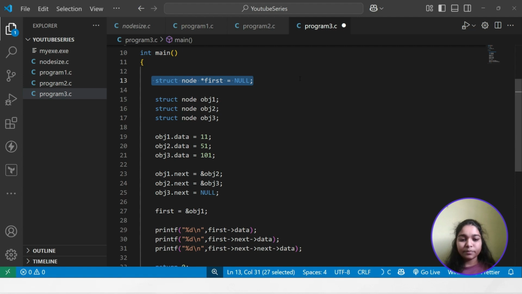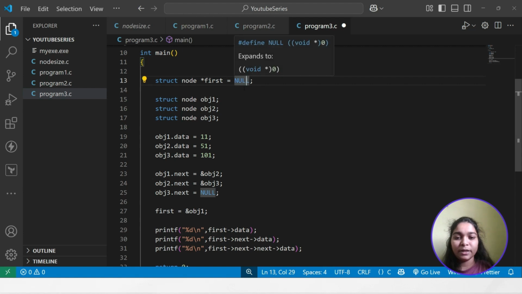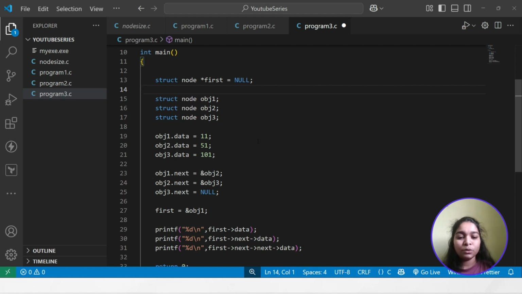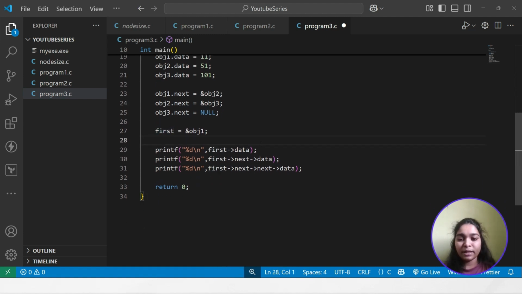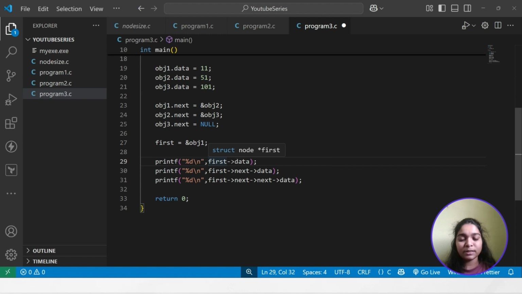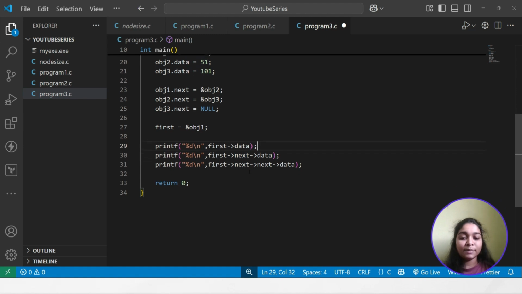So what is this? We declare a pointer first that will point to the first node of the list, and we'll give it a NULL value right now. We then assign the address of object 1 to first. So this is the line where we assign the address of the first object to the first pointer, right? Now using the first pointer, we can access and traverse the entire linked list. So if you can see here, first->data will print the 11, right? Because it is first arrow data. Then first->next->data means it will print the 51. And similarly, first->next->next->data means it will print the 101, right?